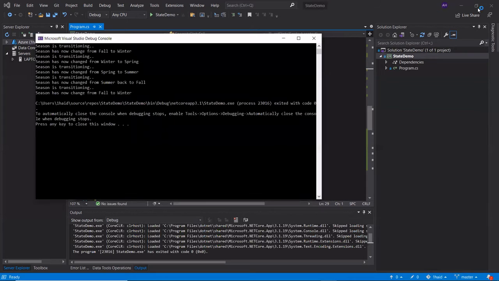we can see that it says, season is transitioning. So season has now changed from fall to winter. Season has now changed from winter to spring. Season has now changed from spring to summer. Season has now changed from summer back to fall, and finally fall back to winter. And so as we can see, the state is transitioning through all the seasons. And that's just a quick short demo of the state design pattern.